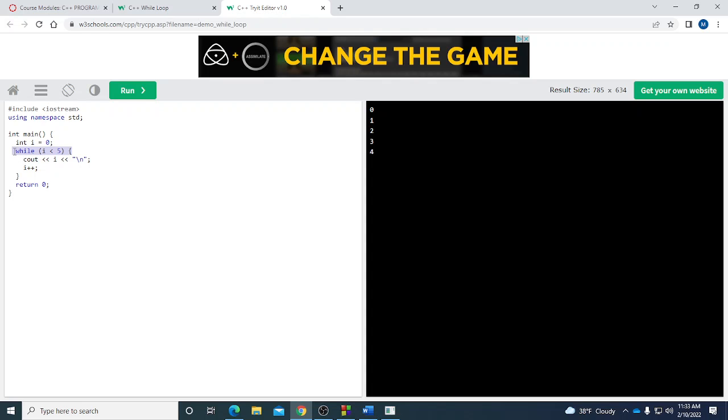So 1 is still less than 5, so the while statement still stands correct. While 1 is less than 5, cout is 1. Increment 1 to 2. While 2 is less than 5, cout will be 2. And that's what you're seeing over here. Clear up to 4, and as soon as it equals 5, this statement is no longer true, and the program stops and the return 0 runs.